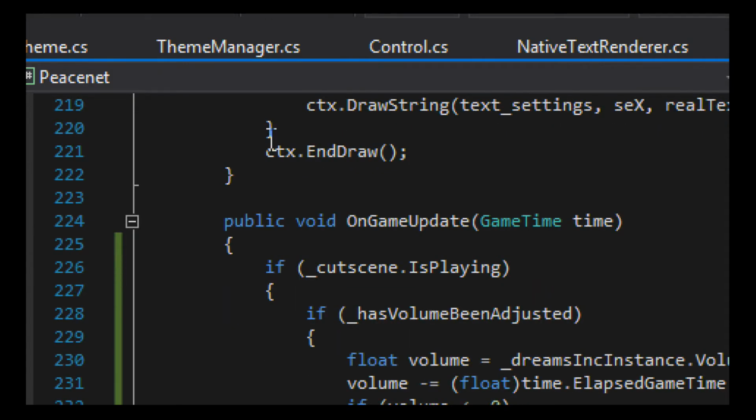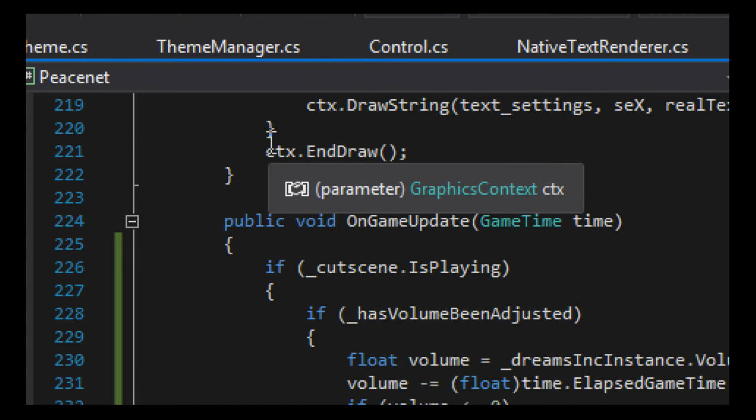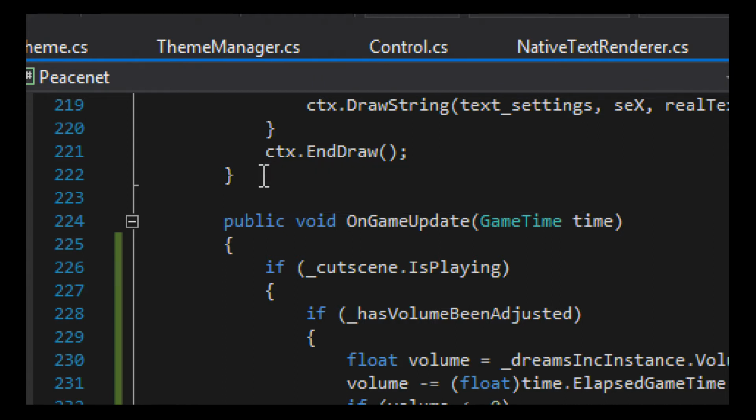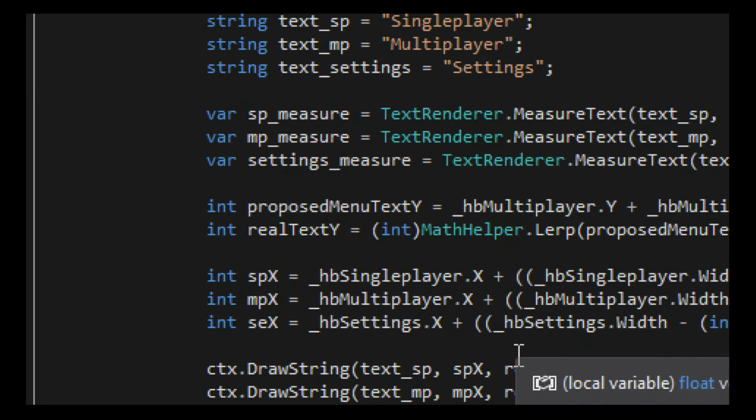Basically, I'm trying to work on the main menu in Project Flex, or Peacenet, and I'm trying to make it so that when it plays a cutscene, the background music of the main menu, since it's specialized, fades out. And when the cutscene ends, it fades back in. Now, here's how I did it.